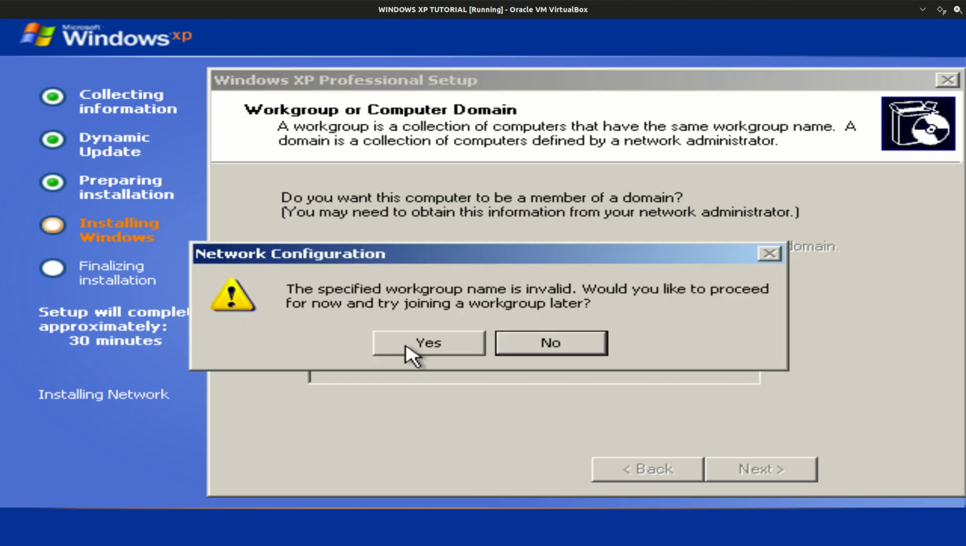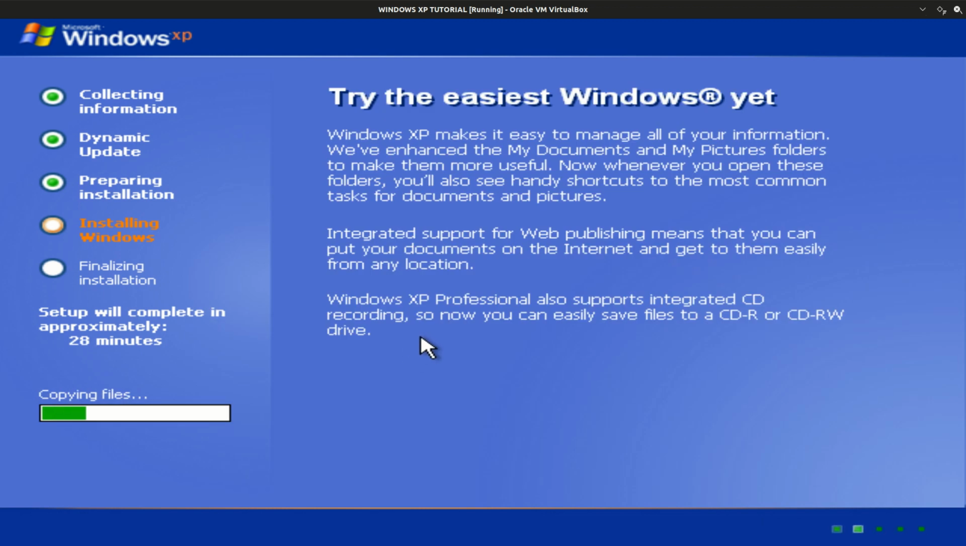The specified workgroup name is invalid. I would like to proceed. And now we're copying files extremely fast and completing installation. After that, we're going to install start menu items, and then we're going to launch into our glorious out-of-box experience with the title.wma soundtrack.